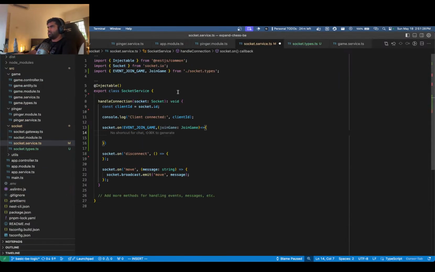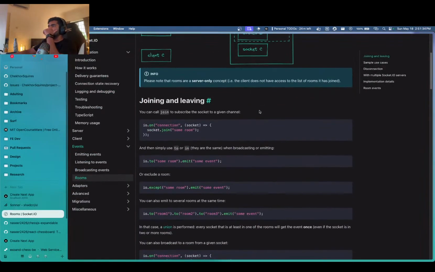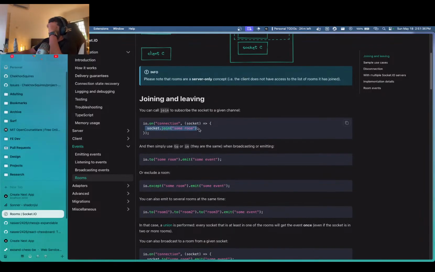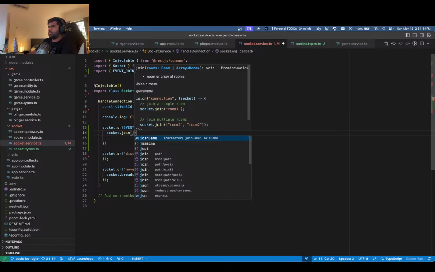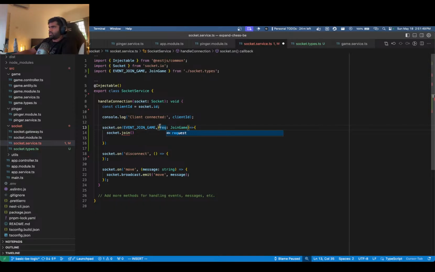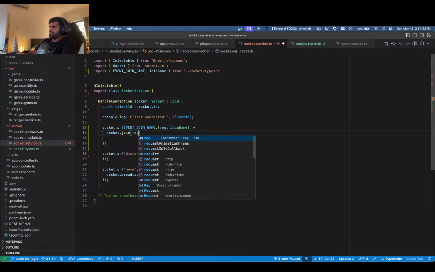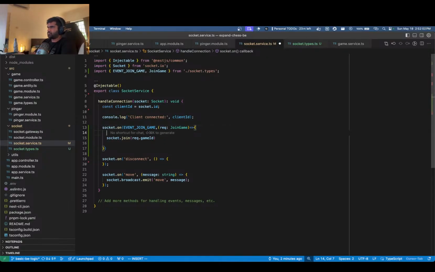How do you do rooms? Socket.IO rooms. socket.join(roomName). Okay, so I should first do socket.join, join game. Maybe I shouldn't call it that. Request, I guess. request.gameId, right? And then before that I need to do some validation of if the game ID exists. If it doesn't exist, I will return the error.